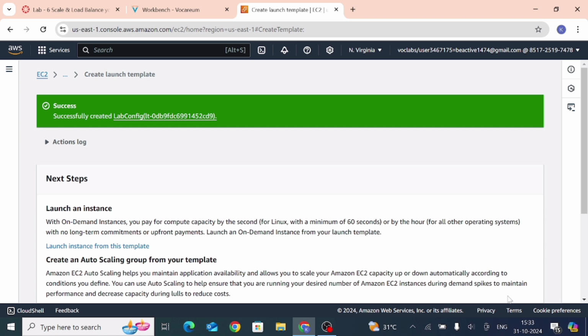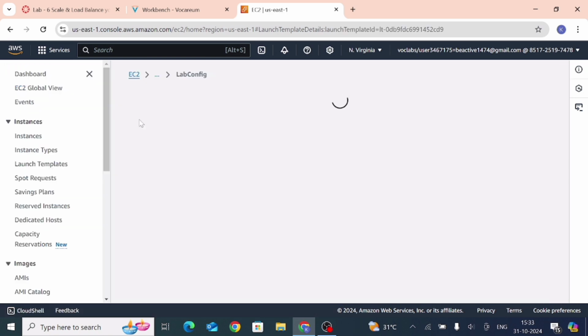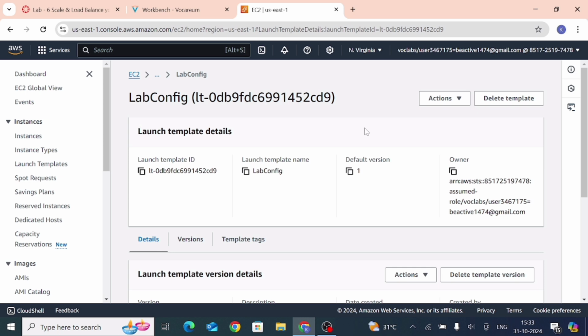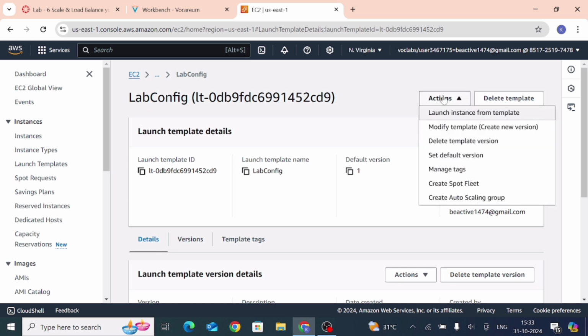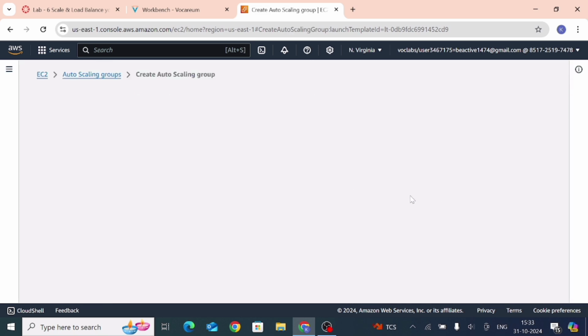Now here we successfully created. Now choose this lab config from this successful message. Here is the lab config, so click on it. Now click on action, choose create auto scaling group. Here, create auto scaling group.